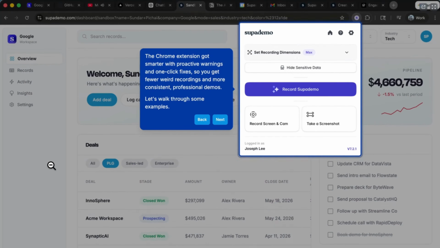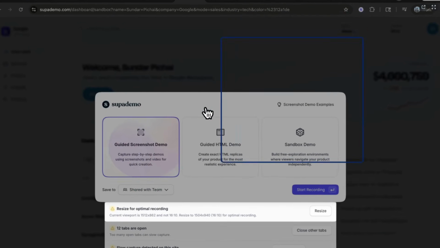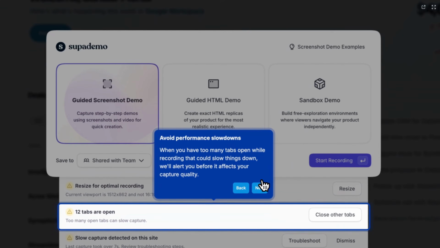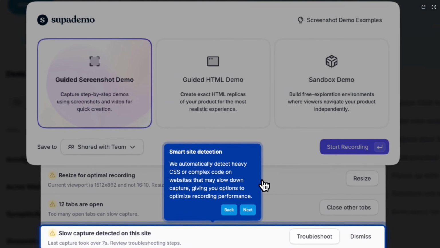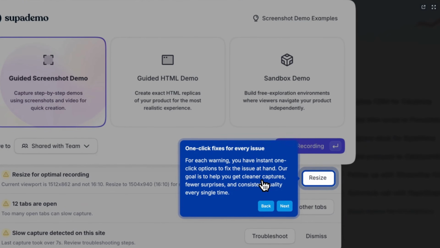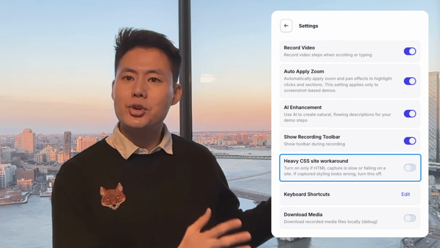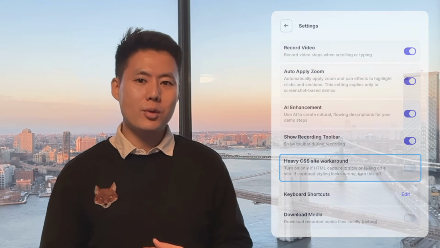Finally, here are some last set of updates. The Chrome extension just got smarter, so you get fewer weirder recordings. We now warn you when your aspect ratio is less than ideal with a one-click button to resize to recommended dimensions. Similarly, when you have too many tabs open while recording that could slow things down, we'll warn you in advance. And when we auto-detect sites with slow HTML, heavy code, or heavy CSS, there is a new option to speed up recording with a simple toggle in the extension, and of course, we'll warn you before. Our goal here is to help you get cleaner captures, fewer surprises, and consistent captures every single time without having to think about it.